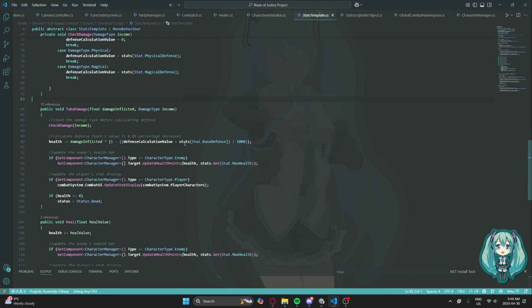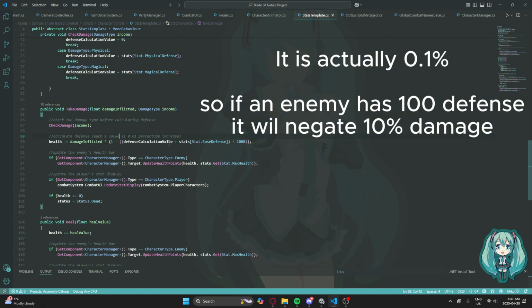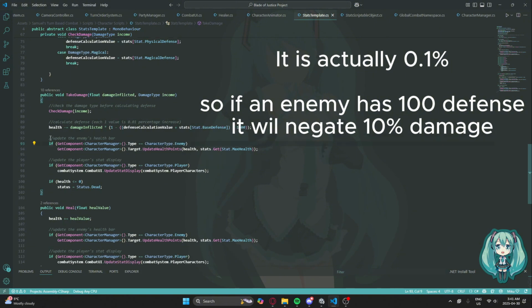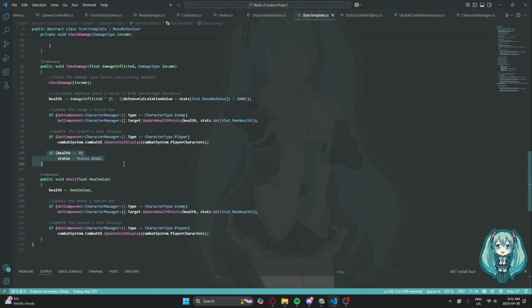The way it is calculated is health: subtract from the health the damage inflicted, multiplied by a percentage of defense plus the base defense in brackets divided by 1,000. The way it's calculated is that each one value in the base defense or physical or magical is 0.01 percent. When you take damage, we update the health bars. And then if health does reach 0, the character is officially dead.